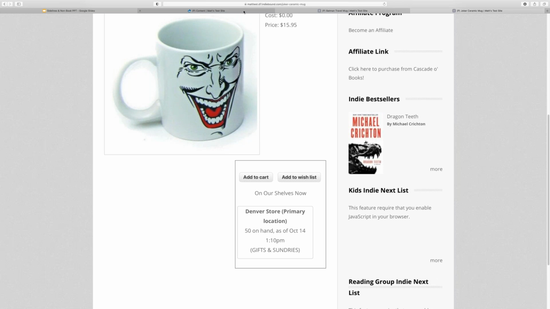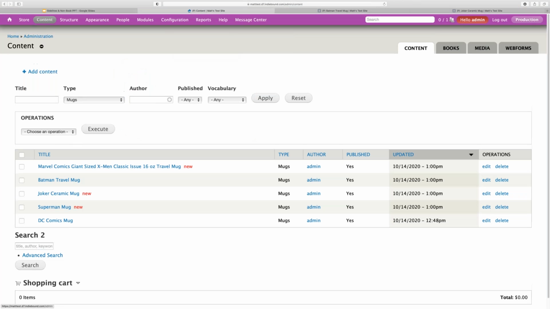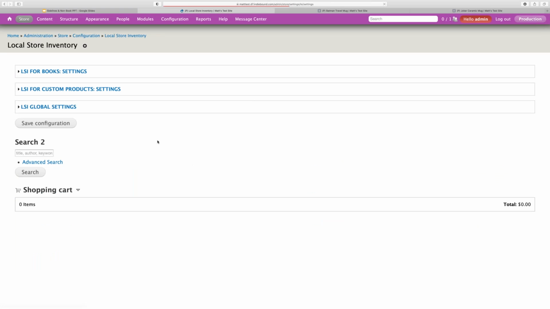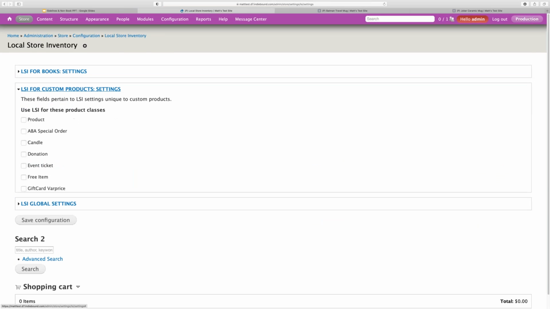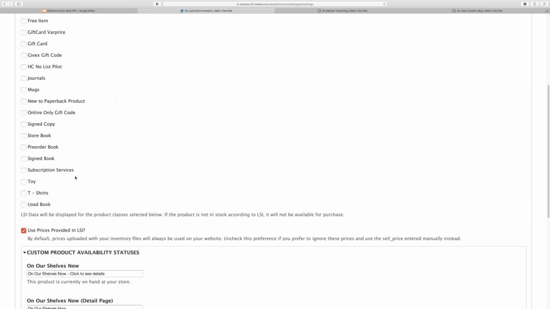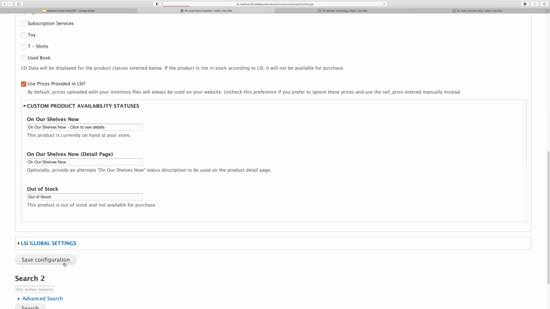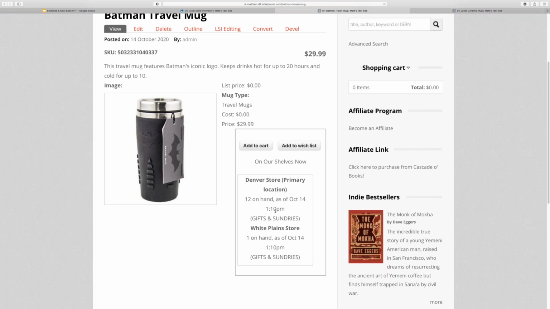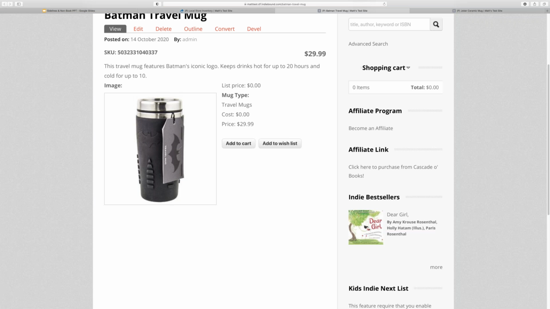So just to show some of the differences, if I go to the LSI settings page and I go back to my custom product settings and I turn LSI off for mugs, I just want to show how that looks different. So now this information here is gone. All the LSI information is gone. And this is back to what a custom product always would have looked like on my website. This also means that it's not going to look at stock. There's no out of stock or in stock. There's just the standard add to cart.